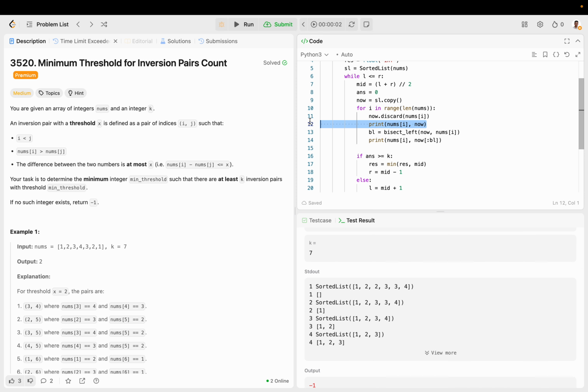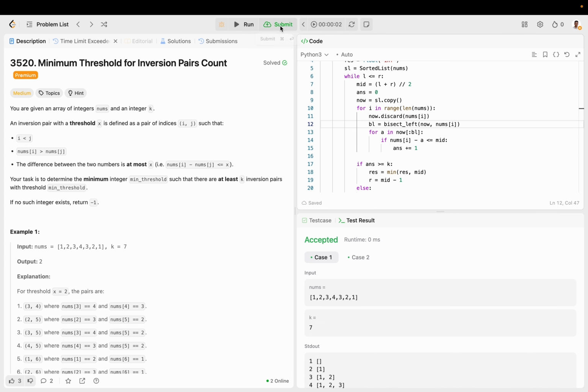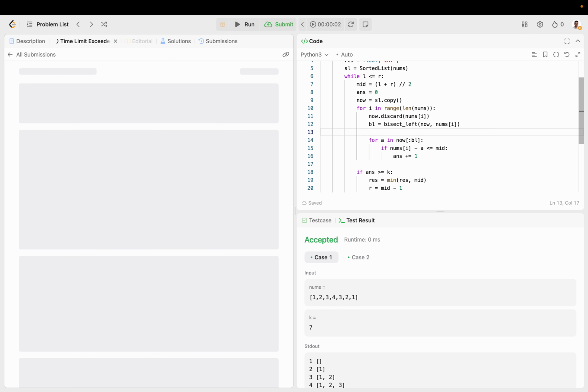And then we can just say for a in now up to bl, if nums of i minus a is less than or equal to mid that we've chosen, which is possibly an answer, then we do this. So again, that technically works, but it's going to be too slow. So how do we find this a where the current minus this x number is less than or equal to mid? So if you make some observations here, we'll let this time out again.